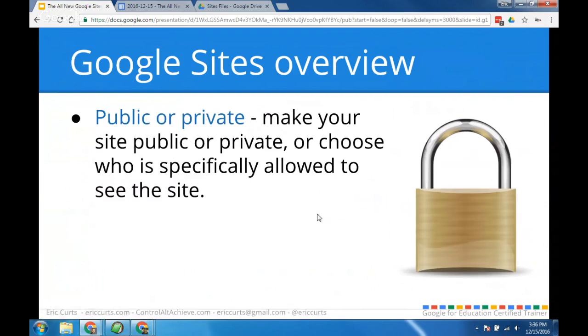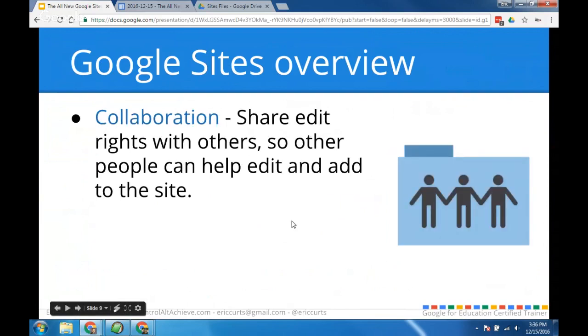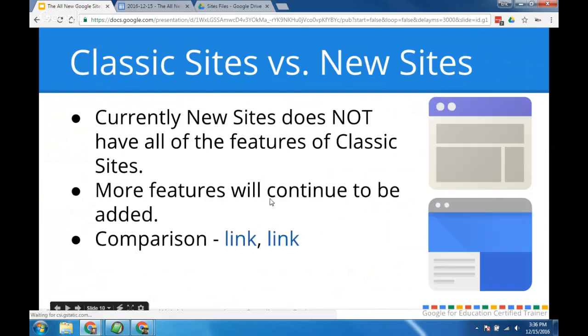Other nice things about it, you can make your sites public or private, so it's really up to you. You don't have to put it out there for the entire world to see. It can be something that you're just working on, and then you can either release it to the public or just to your school to view it. And lastly, collaboration. How could it be a Google tool if there wasn't collaboration involved? So yes, you can also share edit rights with other people so that they can help build the site with you. Now, having said all of that, I do need to take just a moment to explain the differences, and I'm not going to go into great detail here.